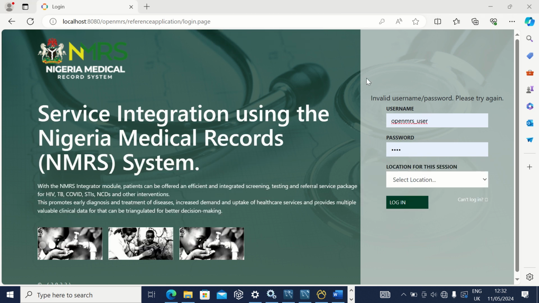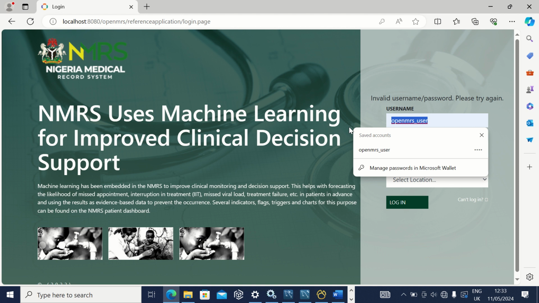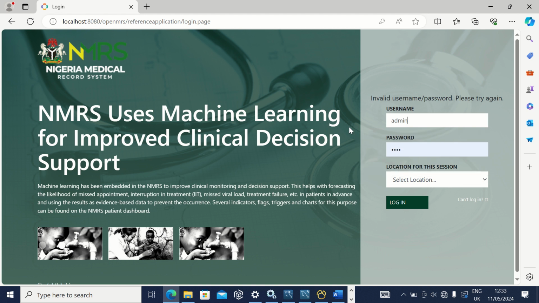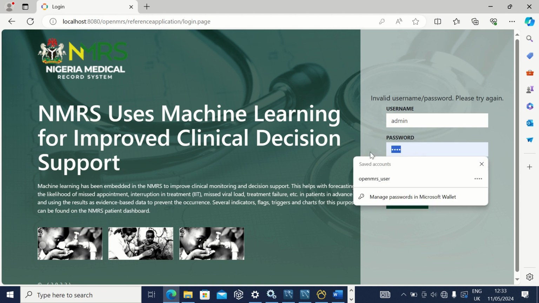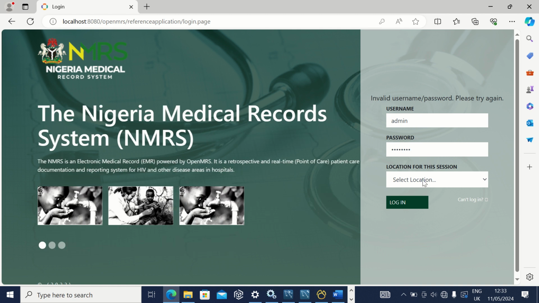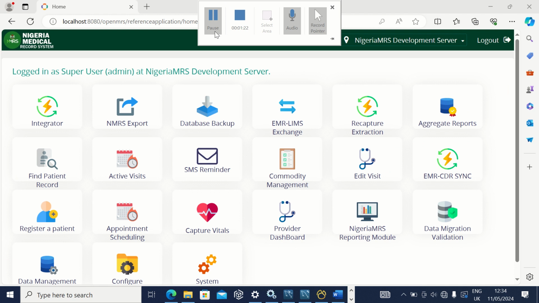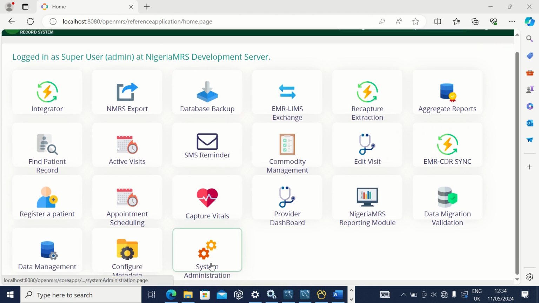And then remember that our username is admin and password is admin123, so we may want to do that. Select your location as this and then log in. Alright, so once this loads, it takes us to the home page where we'll start our configuration, and then here we are. Alright, so to set this up, go down to System Administration.